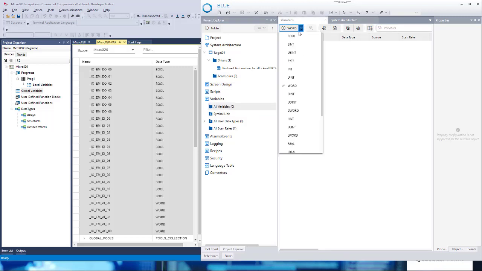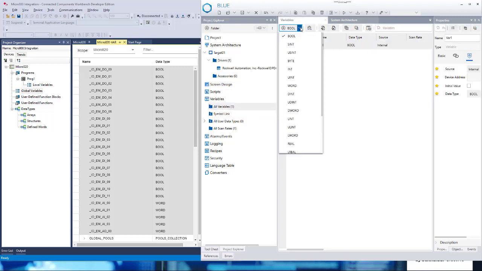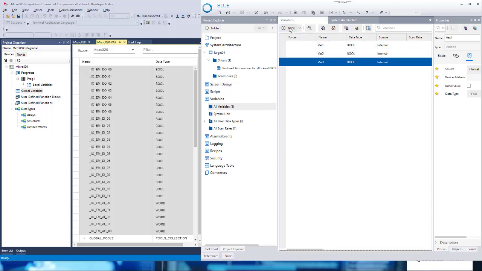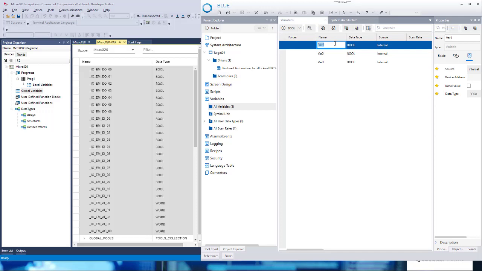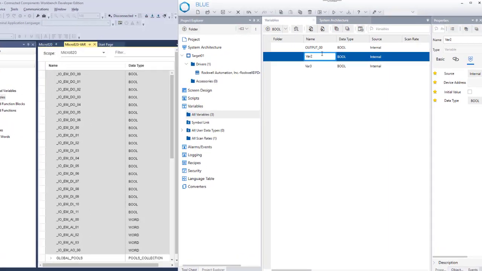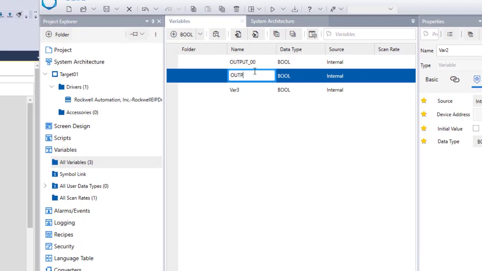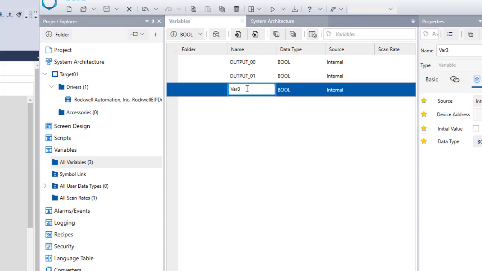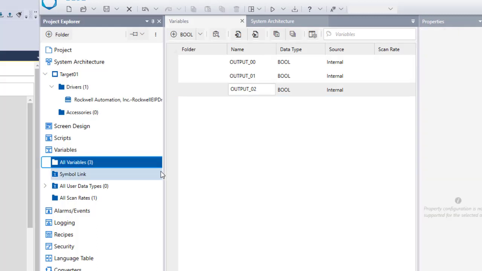So for example, I'll go in here and create a couple of bools. I'll create 3. We'll call this output underscore 0 0. Of course, we could duplicate this, but I'm just going to do this manually to get it done real quick. Output underscore 0 1. Note that this name is the name that's held inside Blue.